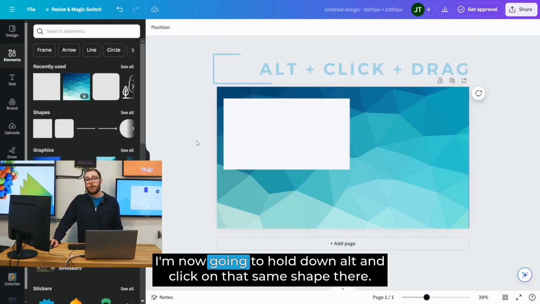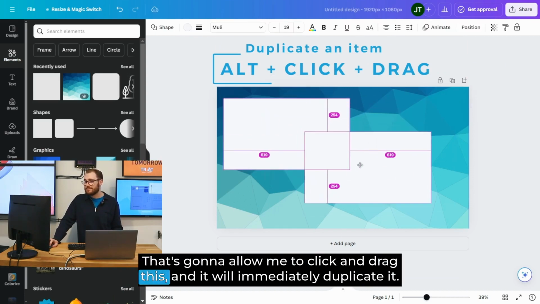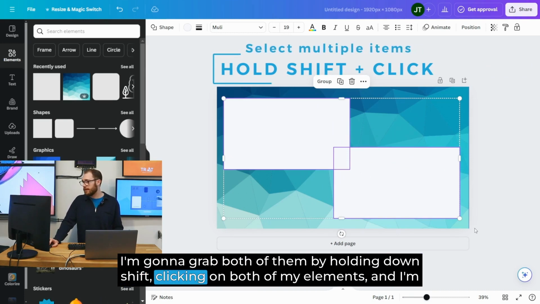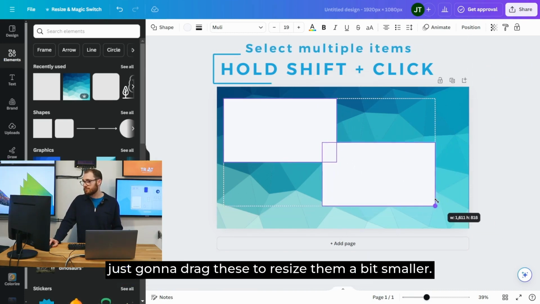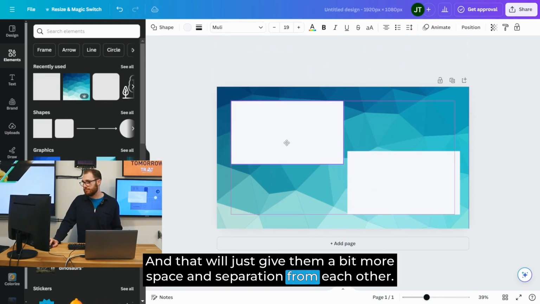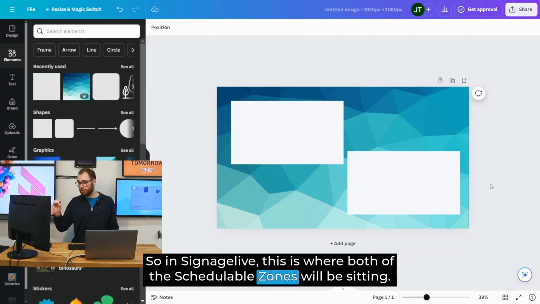I'm now going to hold down Alt and click on that same shape there. And that's going to allow me to click and drag this, and it will immediately duplicate it. I'm going to grab both of them by holding down Shift, clicking on both of my elements. And I'm just going to drag these to resize them a bit smaller. And that will just give them a bit more space and separation from each other. So in Signagelive, this is where both of the schedulable zones will be sitting.